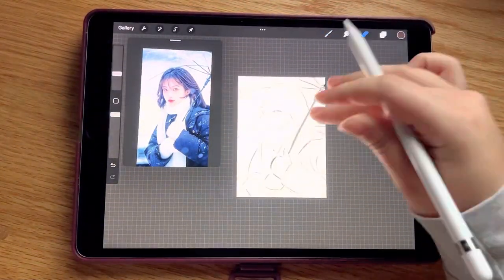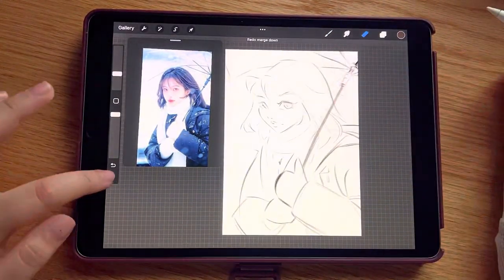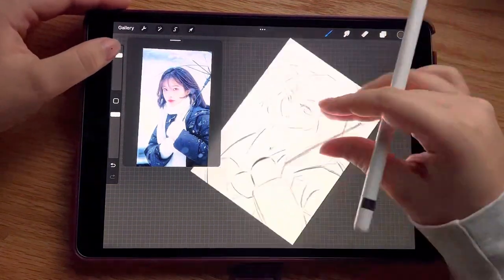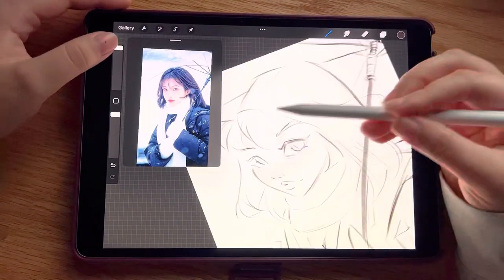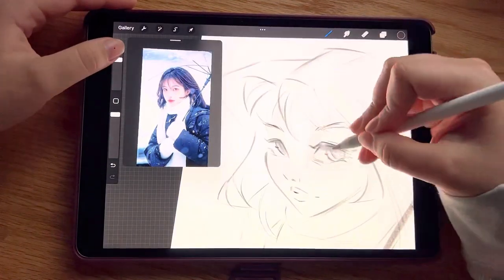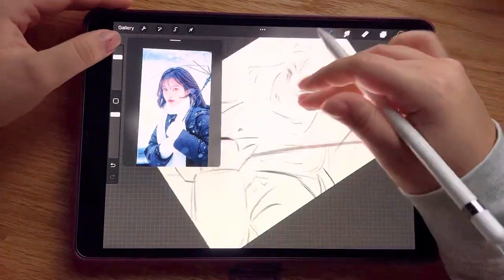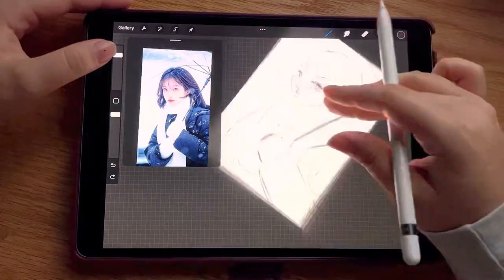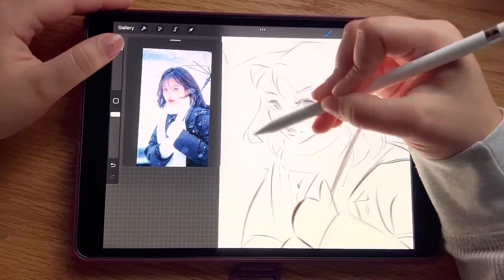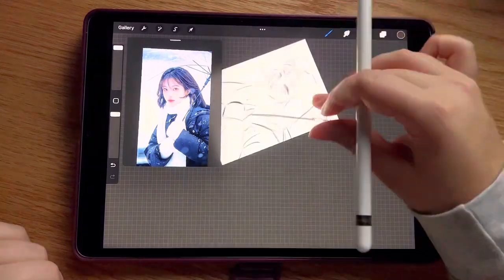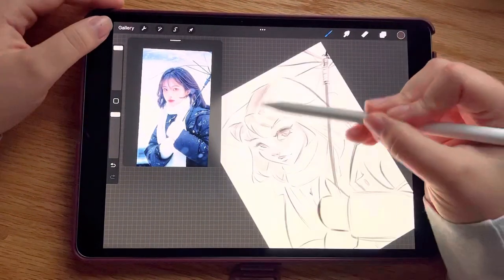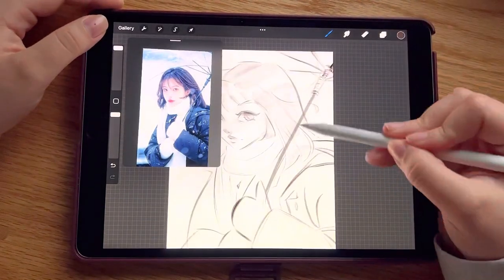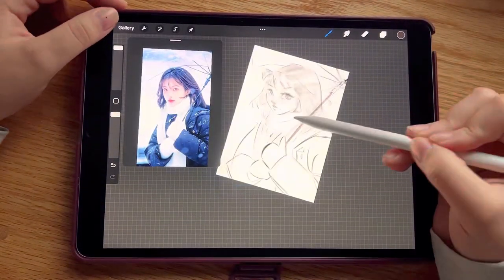Happy with the lines that I've created, I'm gonna create a new layer, and I'm gonna start basically shading in where the values are gonna go. And for this stage, it's pretty important to know kind of where your light source is gonna be. Now in the reference, there's really not a strong light source, so I'm gonna kind of wing it and just create my own light source. In this instance, I'm just gonna assume that it's because she's outside, that we're gonna have a light source coming from up above, and that's how I'm gonna be treating it as I'm shading.